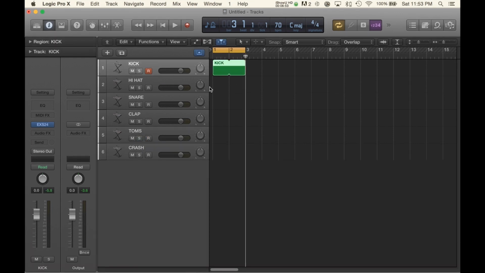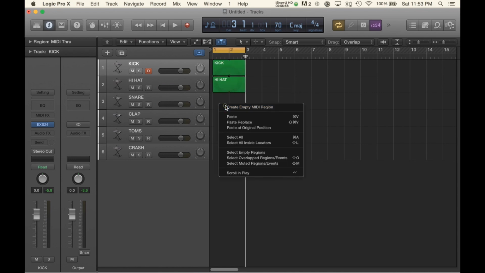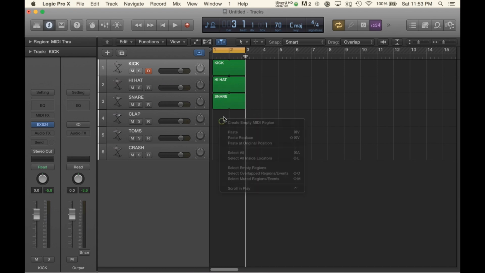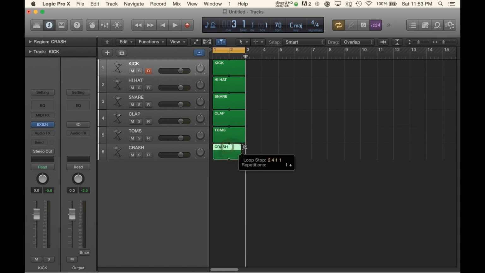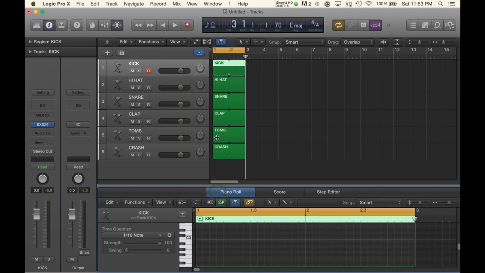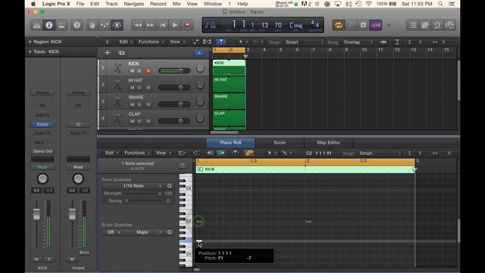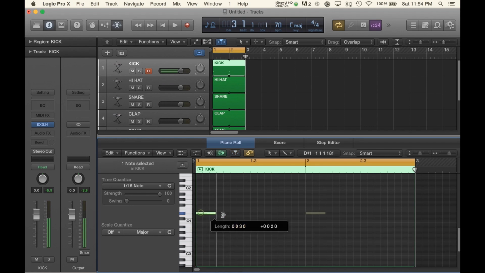So now what we're going to do is create new MIDI regions on all of these by right-clicking, create empty MIDI region, and we're going to loop them out here. Okay, so now all you have to do is double-click any of these regions, and you're going to bring up your piano roll down here. I'm going to drag this up to make it a little bit bigger. And if you hold Command and click, you will create a MIDI note. Move them around here, and you can extend the MIDI note, move it around. You can extend it on either side.